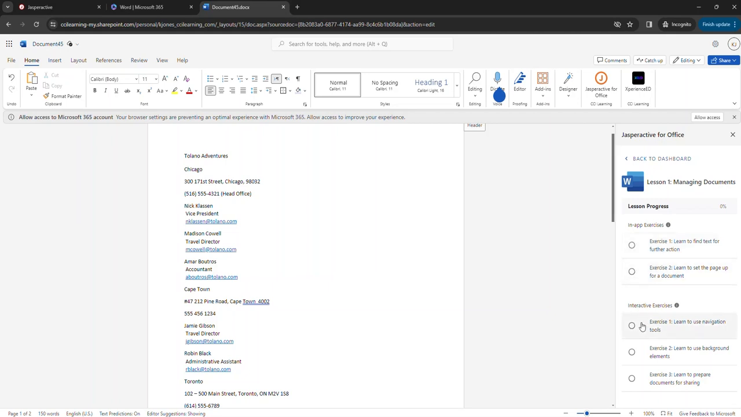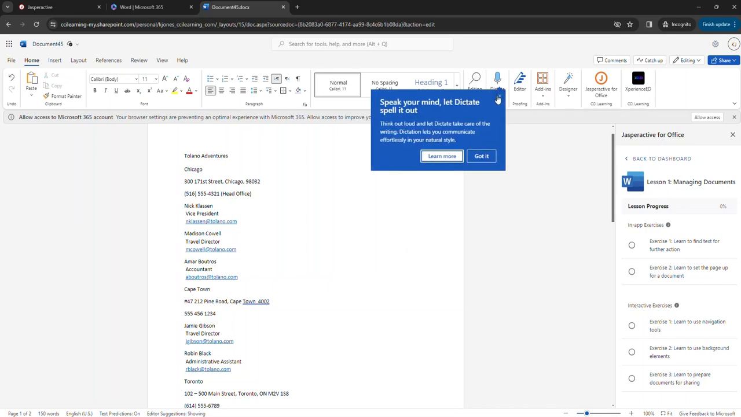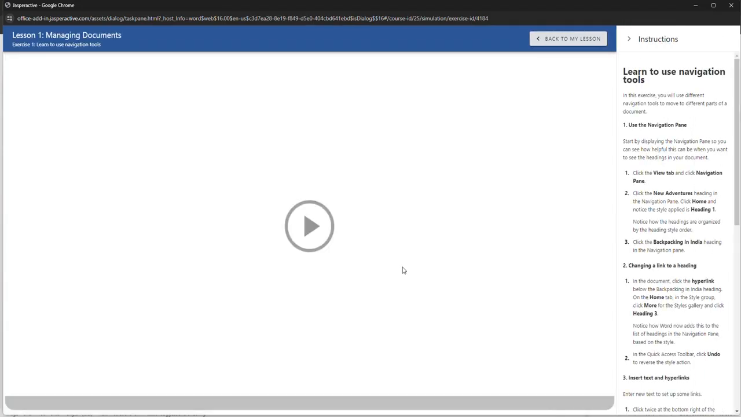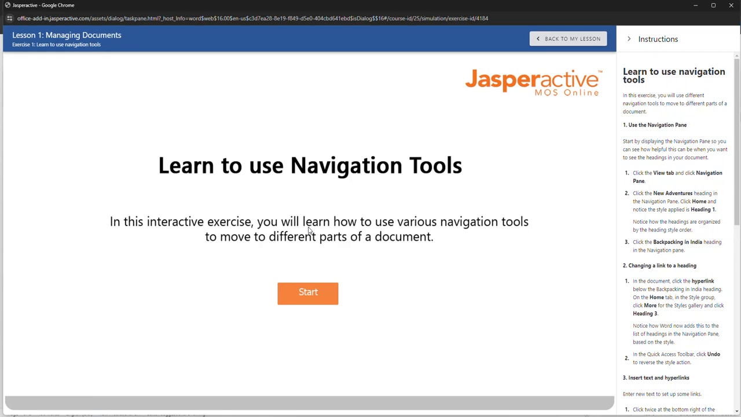For the interactive exercises, these ones are slightly different. And this is because Microsoft Office Online, so this online version, only gives you 30% of the functionality that the desktop versions give you. So that's why we had to include some interactive exercises. So if I click on this first one, exercise 1, it's going to bring me to a page, and I'm going to actually play it. It's sort of like a video, but if you click on it, then it'll let you move on to the next step.